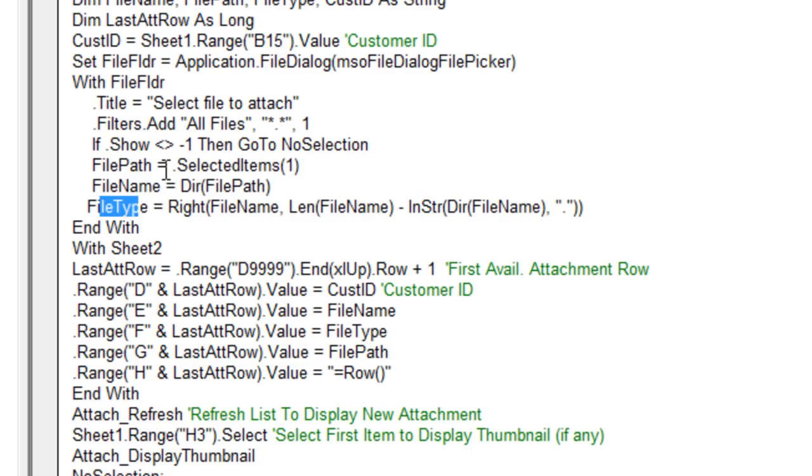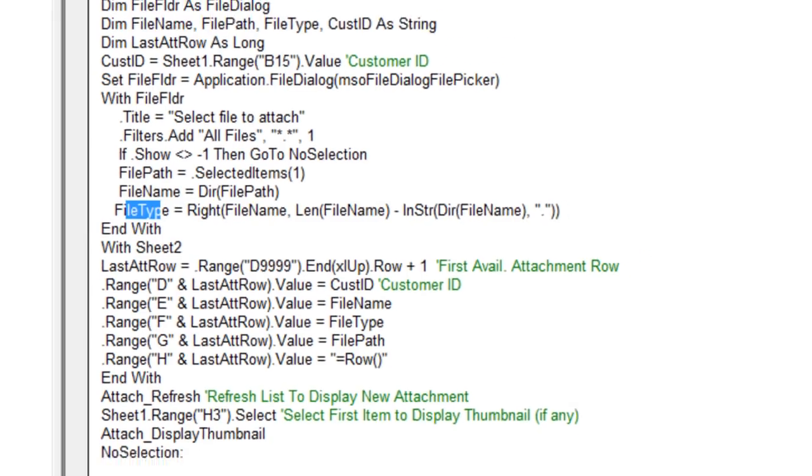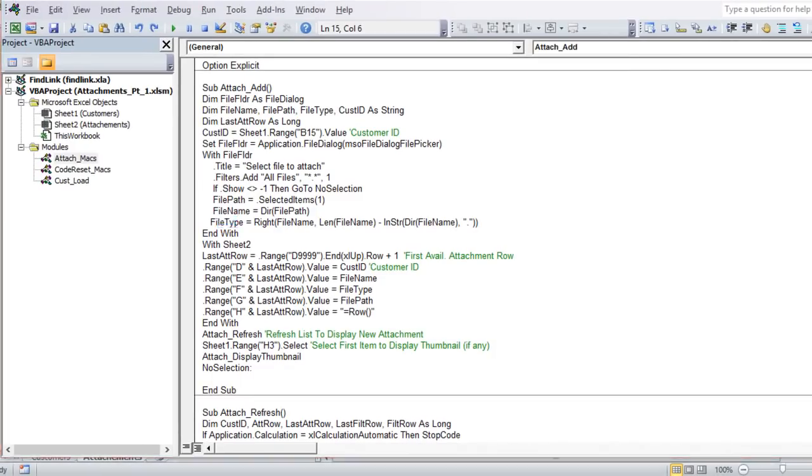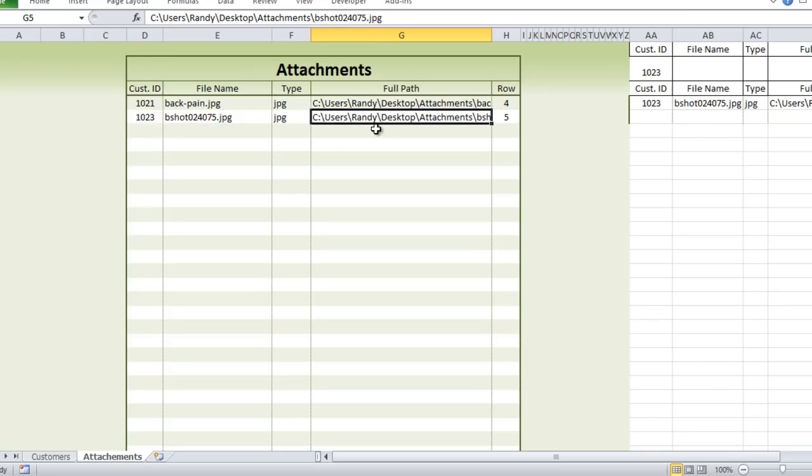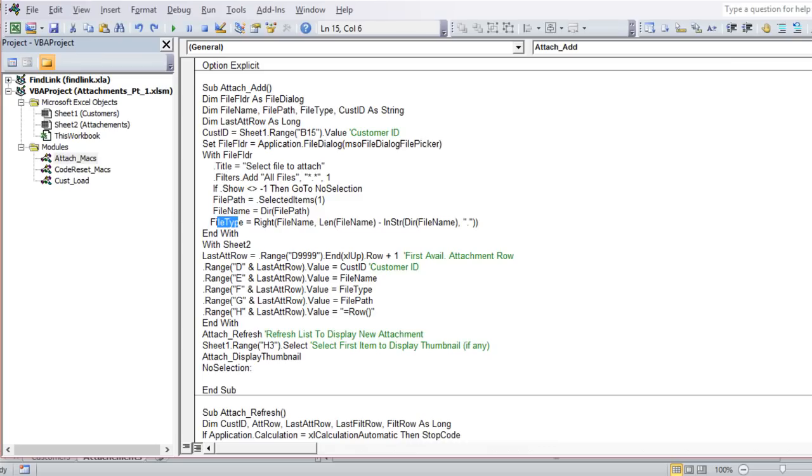So now we've got file path, we've got file name, and we've got file type, and we've got customer ID. Those are the 4 types of details that we need to put inside our attachments table. So now that we've got all that, now we can go ahead and put them in. With sheet 2, okay, so now we're going to focus on sheet 2. Sheet 2 is the attachments, okay. So one thing we need to do is first we need to know where do we put it?